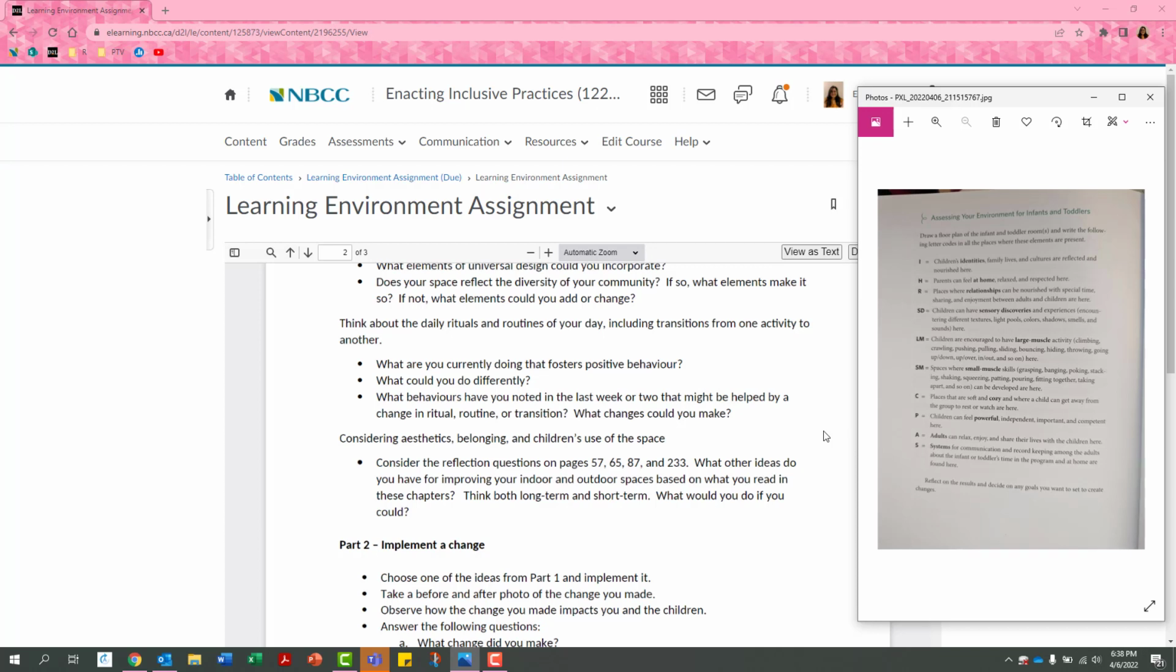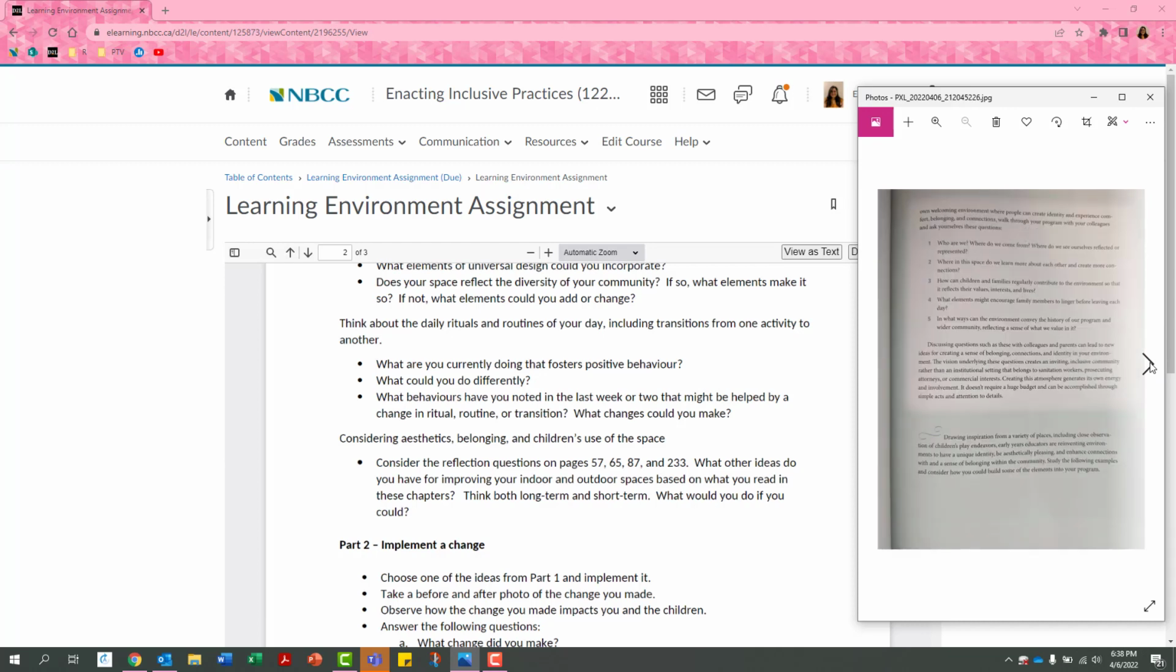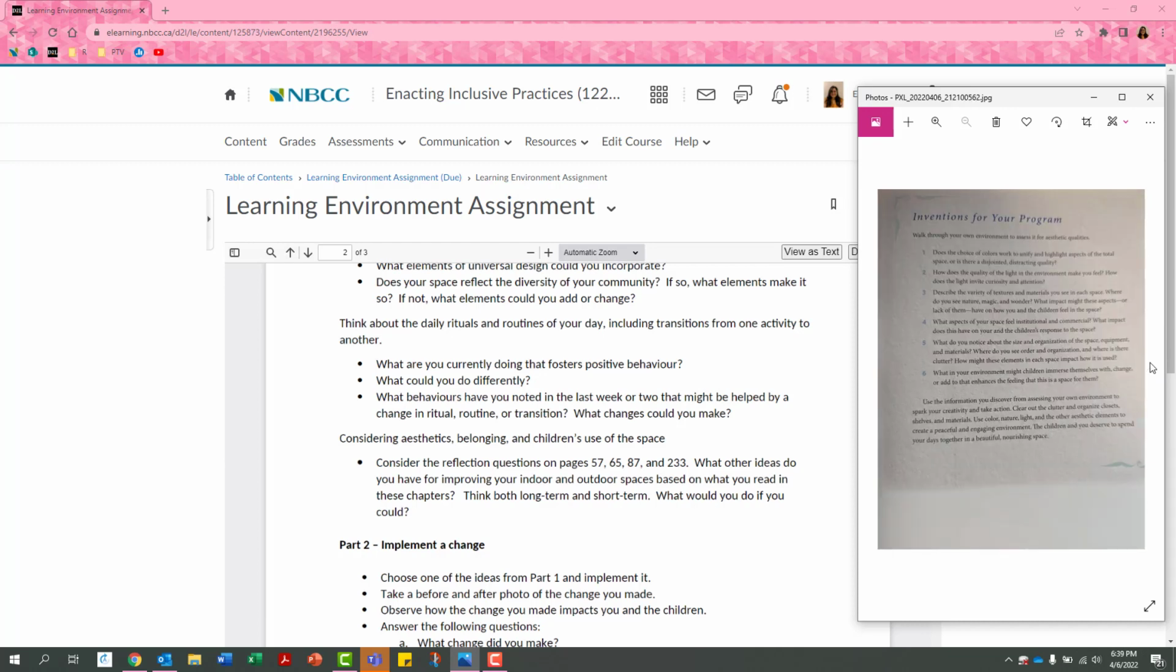Considering aesthetics, belonging, and children's use of the space. Consider the reflection questions on page 57, 65, 87, and 233. What other ideas do you have for improving your indoor and outdoor spaces based on what you read in these chapters? Think about long-term and short-term. What would you do if you could?